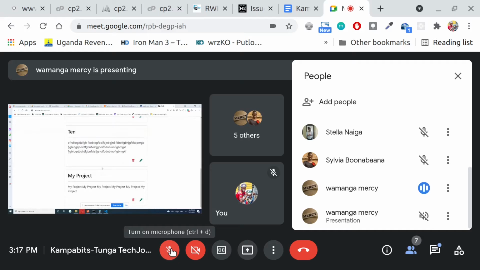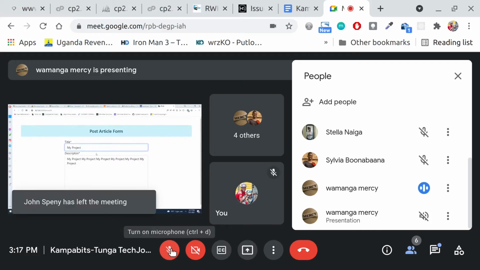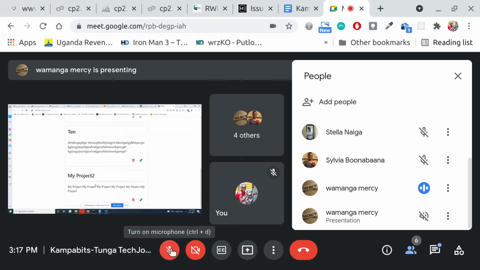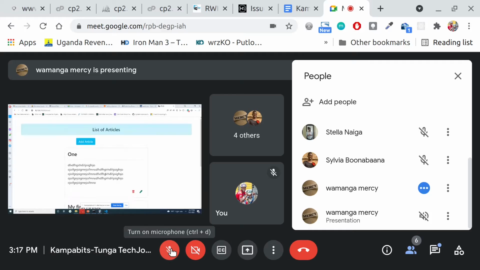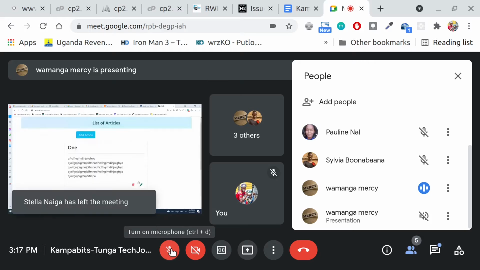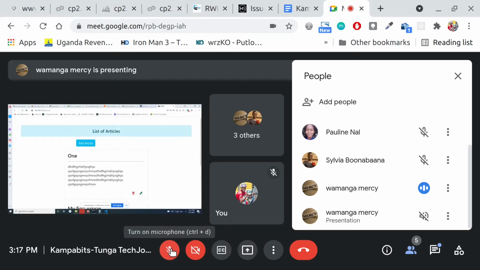So on this page, I can also edit. So if I come here and I say maybe I want to edit this to my project 2, it will also work. Let's go. Yeah, you can edit, and I can also delete, so that when I go and look for it, it's gone from the list. So that's what I came up with, and let me take you through my code.